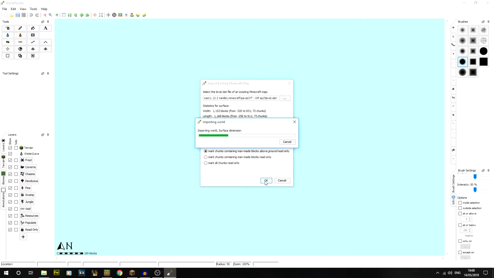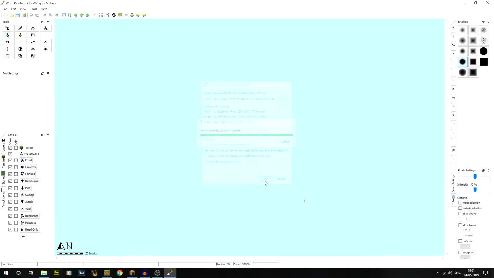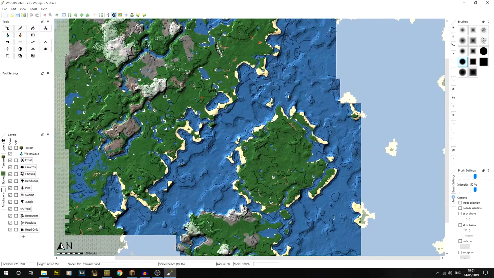It does take a little bit longer to import, just because there's a lot more going on with the default Minecraft stuff, especially resource-wise. So there we go, this is what we end up getting.